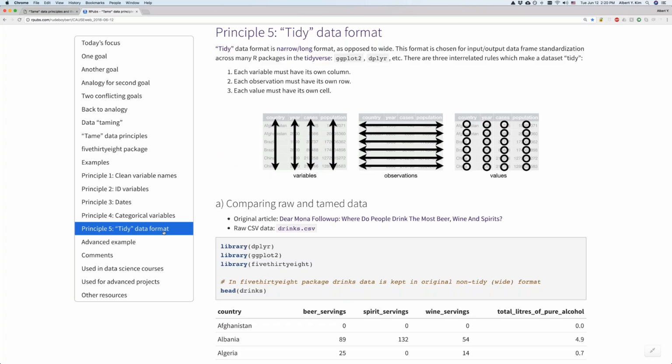Tidy data. This is strictly a format used by many packages as input-output data frame standardization. In order to have many packages work seamlessly with each other, they standardize the input and output format to follow the tidy data format, also known as narrow long format, where each variable must be its own column, each observation must have its own row, and each value must be placed in its own cell.